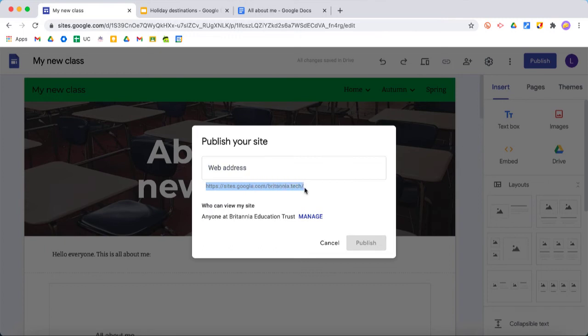You're going to have all of that at the start, and then you can choose what you want the end to be. So I might just say year 5 2020, maybe with a dash or something. Can't have spaces, and it can't be something that's already been taken, because obviously then if someone typed that address in, they'd go to the site that's already been taken.